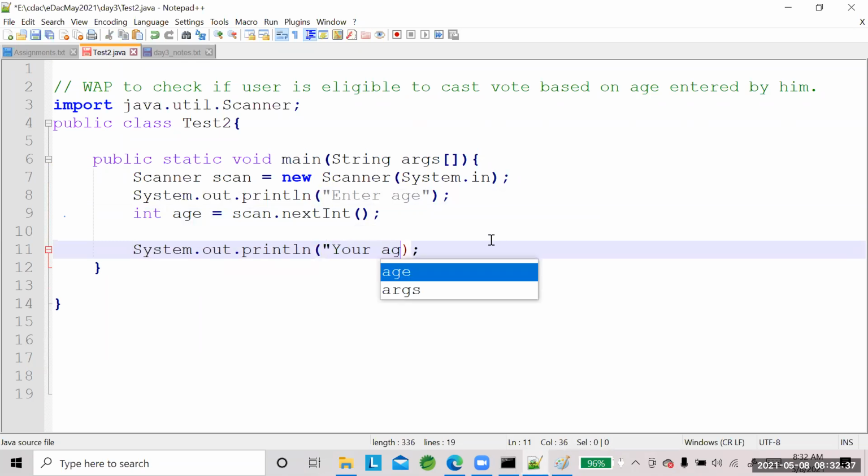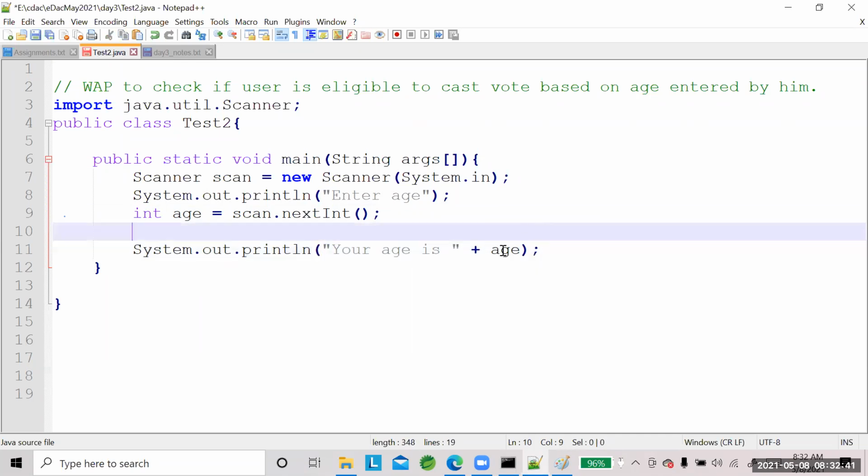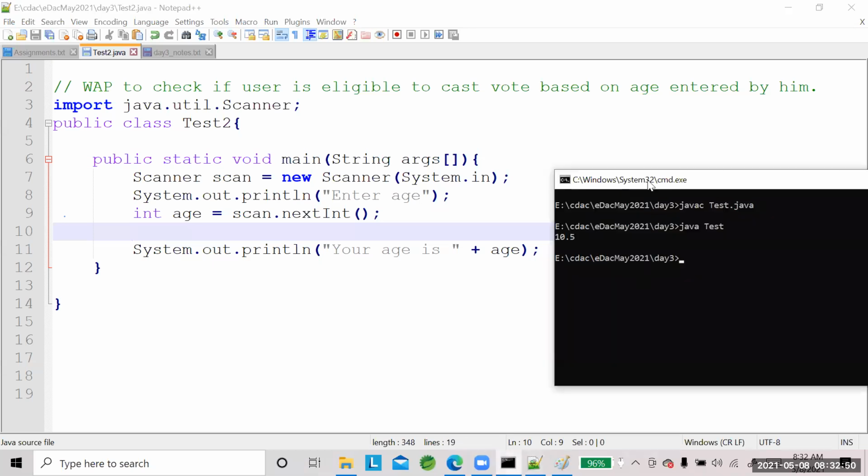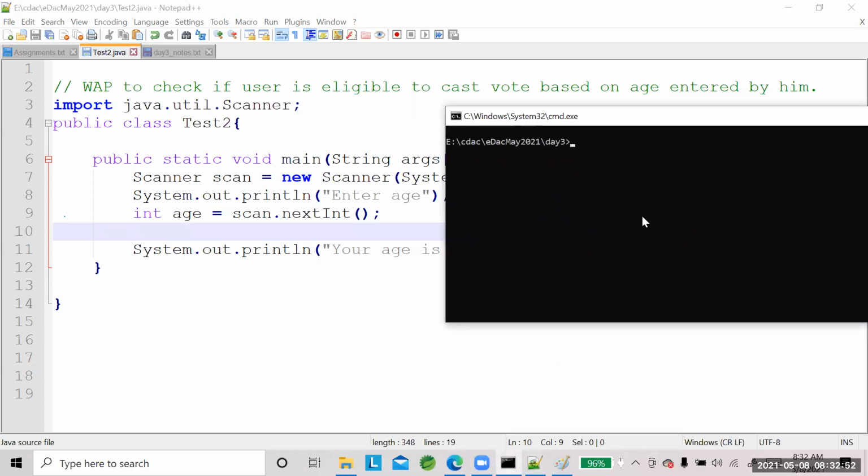I'll say your age is, this is your age, right? But we also have to figure out whether he's eligible to cast a vote or not. Right now let's run this one to make it simple. cls, javac test2.java, and java test2. Enter age. See, my cursor is waiting at this point, next int. If I say 18, it will print 18.